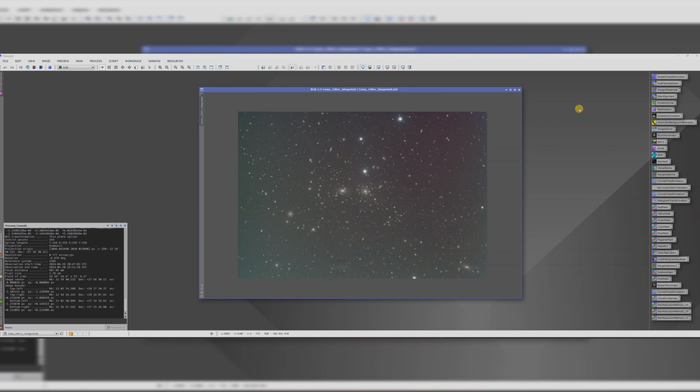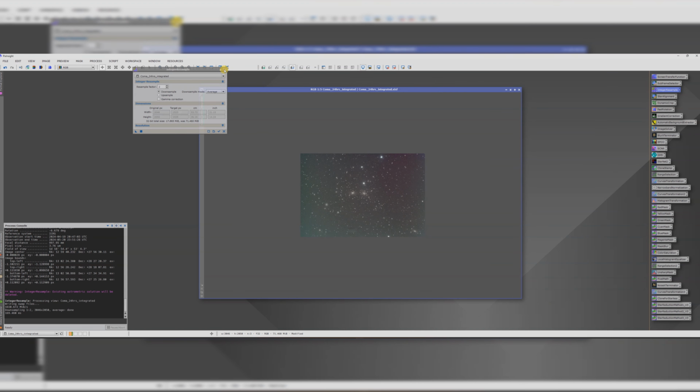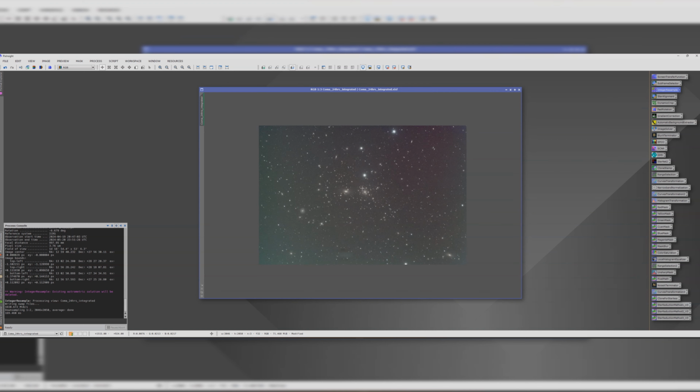So the first thing that we're going to do is integer resample, because I know that I'm better off downsampling this, like bin times 2 equivalent. Let's do that. There we go. And I've got an article on my urban astrophotography website all about integer resample and binning if you're not sure whether you should be doing that or not.